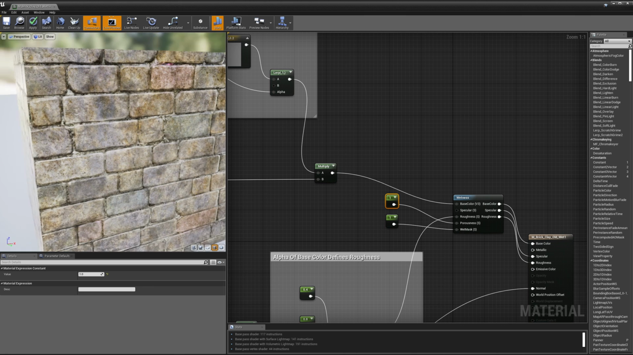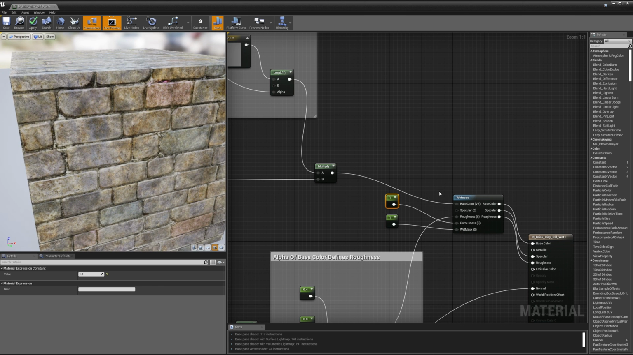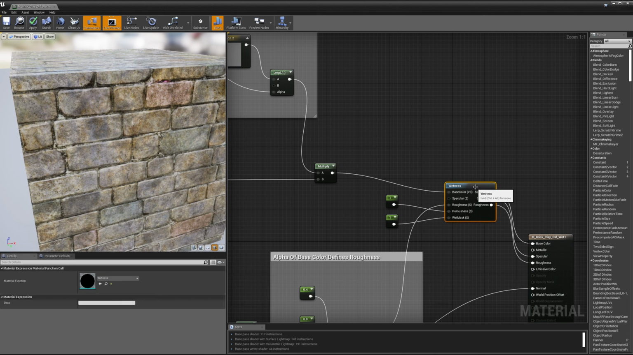Yeah, so now I've got a nice wet stone wall, and I created this function for defining the wetness. So I'm able to hide all of the complexity of what it takes to make a surface look wet inside this one single node.